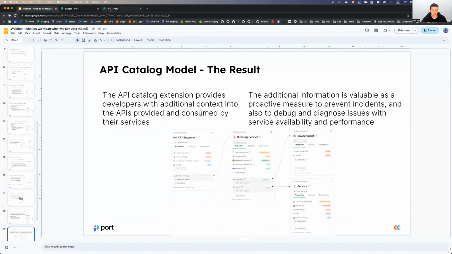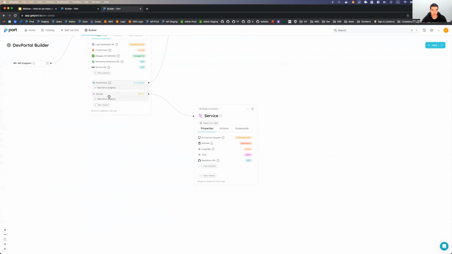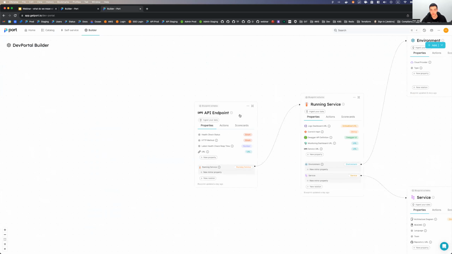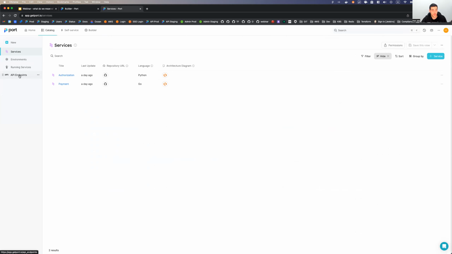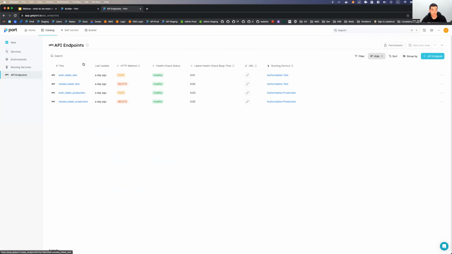So looking at the result, and again, I'm just gonna take us into the builder page for a second. We can already see that we have all of the blueprints set up. And if we go to the catalog and we look at the API endpoint page, we can see all of the different endpoints that we have in our organization, in our services.